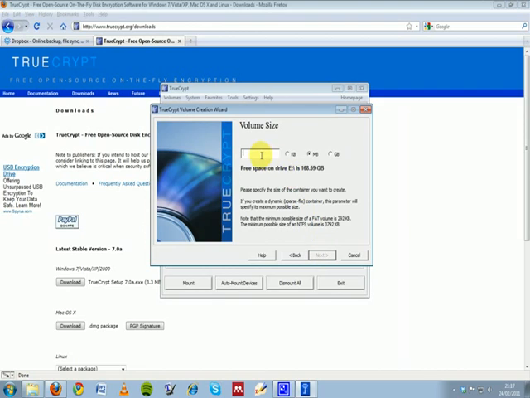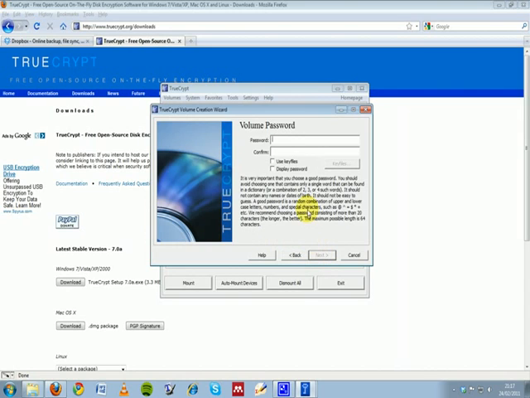Now the volume size, let's say for now I'm just going to make a 1 megabyte file, but if you want yourself to back up your work files you might want to make something a bit more substantial. So imagine that your standard flash drive is about 2 or 4 gigs or 8 gigs, so you might want to make something equivalent, maybe a 4 gig file that you can then drop other files into. I'm just going to make a 1 megabyte file just to test, and press next.